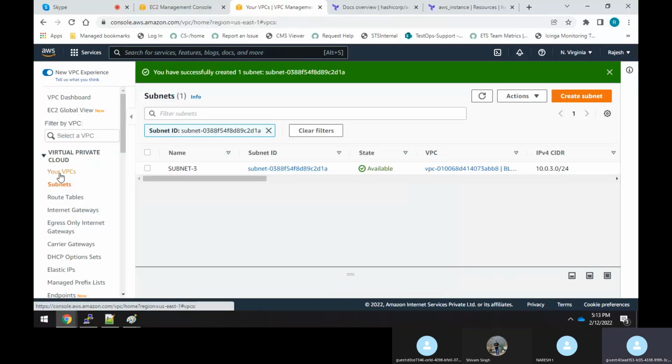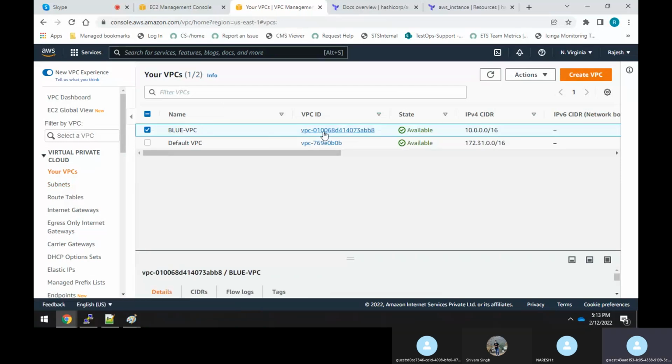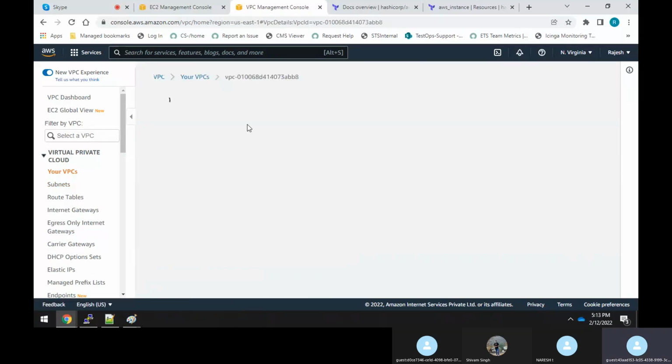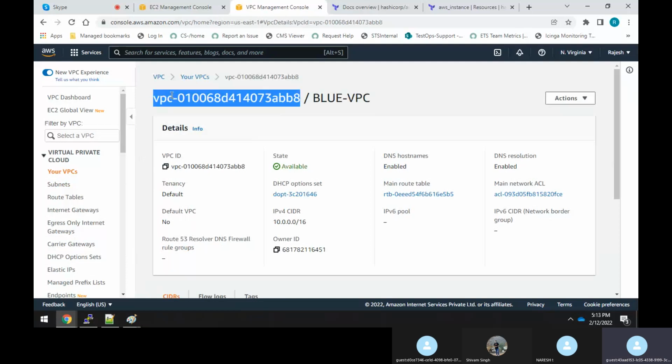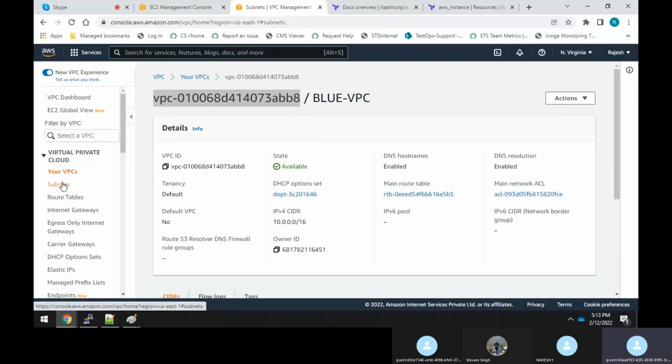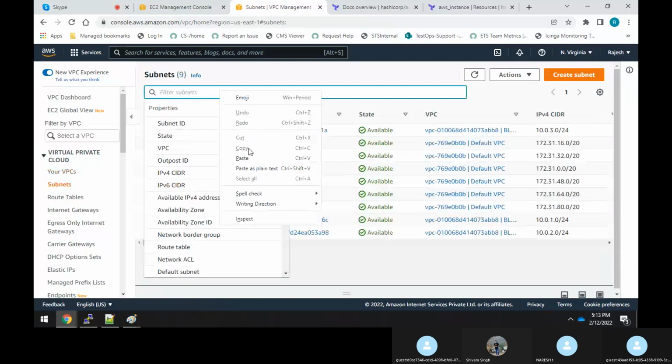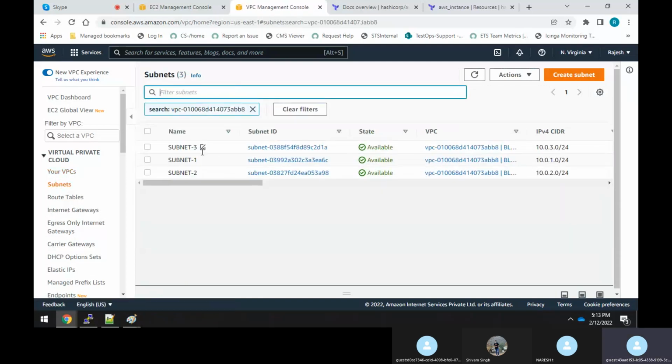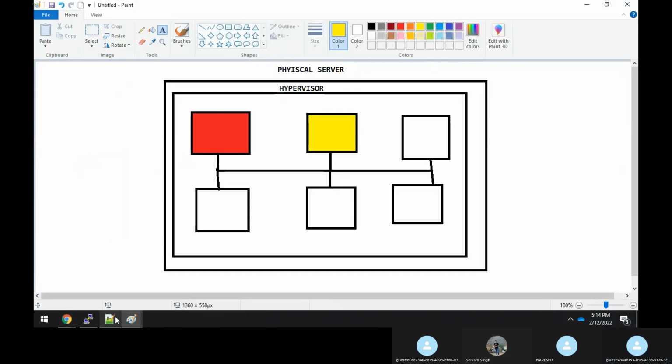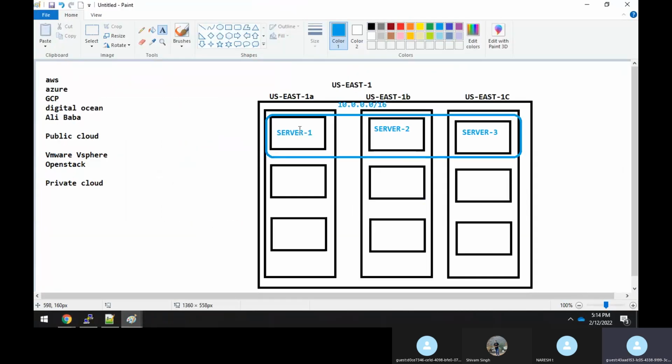If you go to the VPC again and click on the blue VPC, you need the VPC ID. You can copy this VPC ID, come back to subnet, paste it over here and press enter. See, all these three subnets, subnet 1, subnet 2, subnet 3, are created under this VPC ID. This VPC ID ends with ABB8, right? You have created these three subnets under the same VPC.